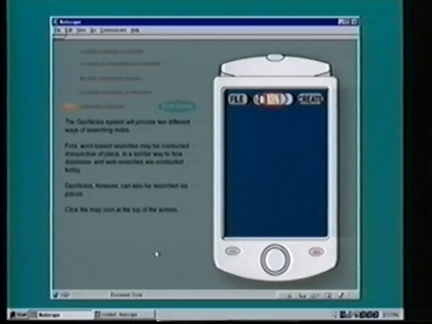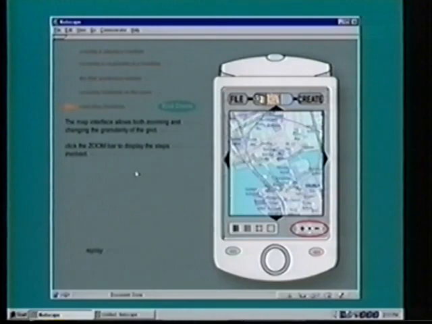The GeoNotes system will provide two different ways of searching notes. First, word-based searches may be conducted irrespective of place, in a similar way to how database and web searches are conducted today. GeoNotes, however, can also be searched via places. The map interface allows both zooming and changing the granularity of the grid.